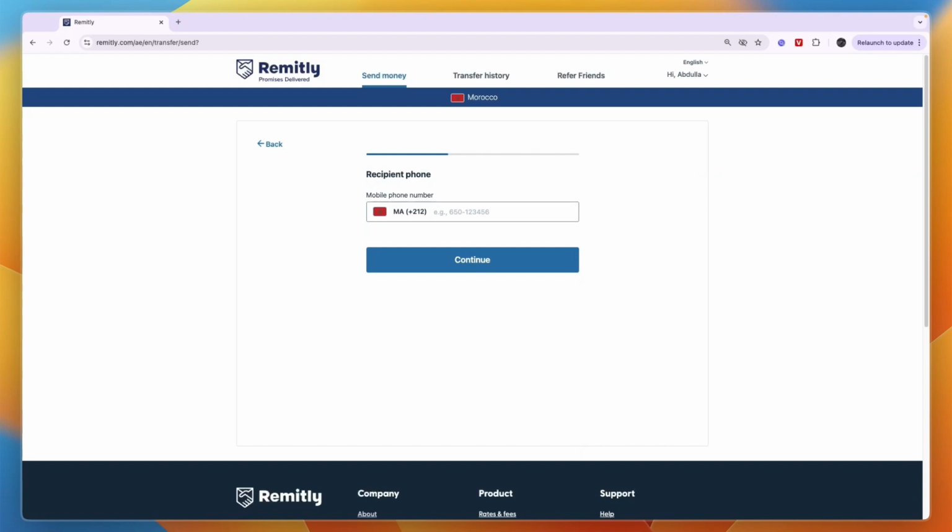And then you will also need to enter your own payment details. So go and enter that and then confirm that all the details are correct. And if they are, then pay for the transfer, and then the money will be on its way to your recipient in Morocco. So now you know how to do a Remitly money transfer to Morocco.